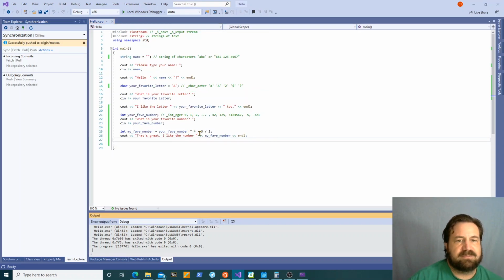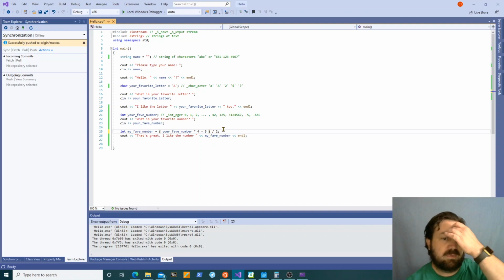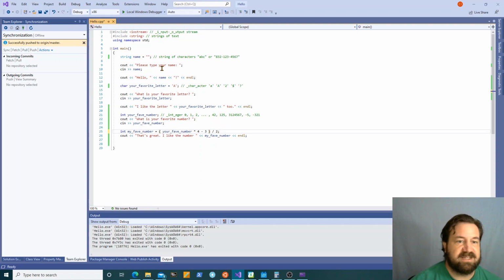Yeah. Okay, so we see a little problem with our math here. Order of operations, it subtracted 3 divided by 2 instead of subtracting 3 and dividing by 2. So we'll have a later video where we talk about arithmetic in C++, but let's run this again real quick.